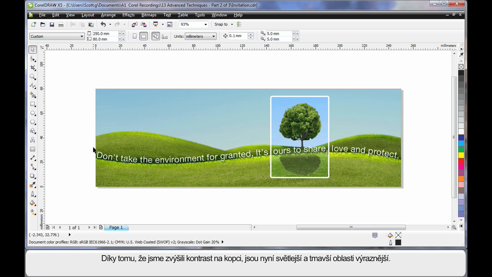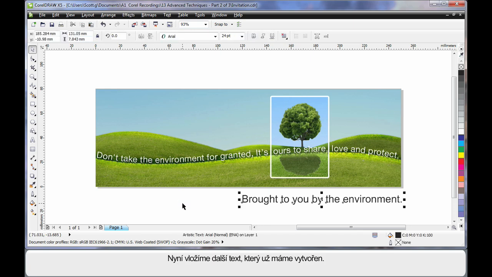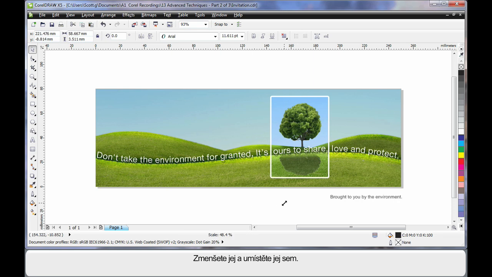Now you can see the advantage of when in Photo-Paint we increase the contrast of the hill, so the lighter area and the darker area is really helping that to stand off the page. Now I'm going to paste down some more text that I've created, and again we'll shrink that down in size, pop that there, make it white in color, and again we need to choose that same typeface.